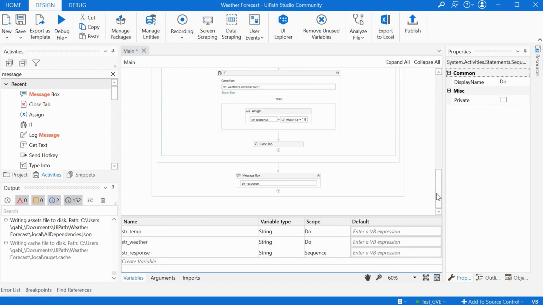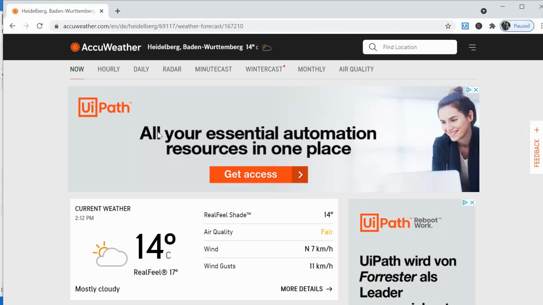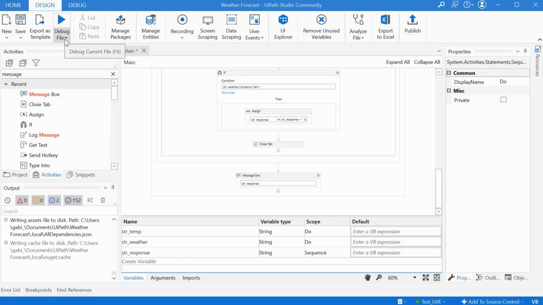So our program is finalized now. Let's try to run it. We can close the browser page here and let's see what the bot will do. We can run the file.